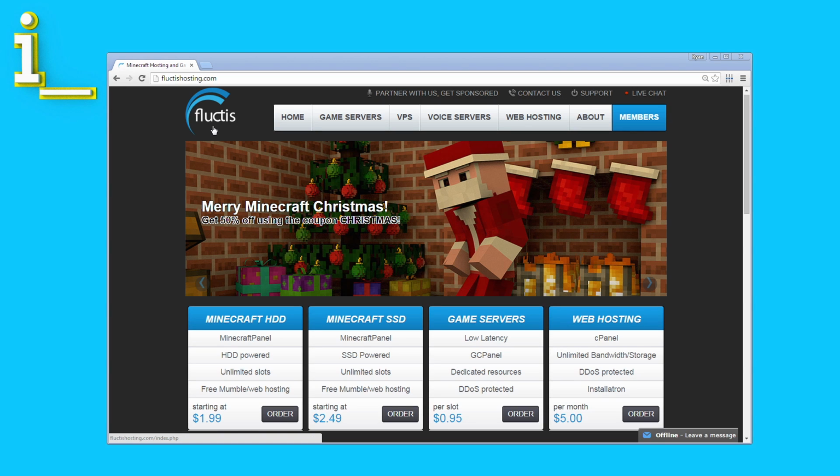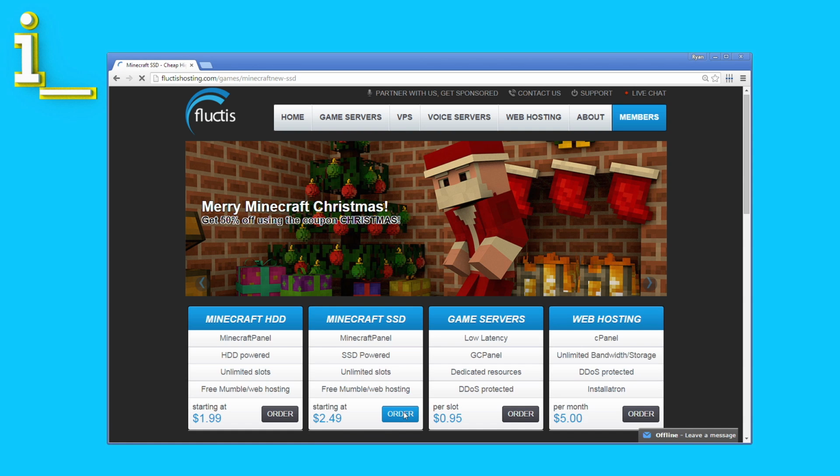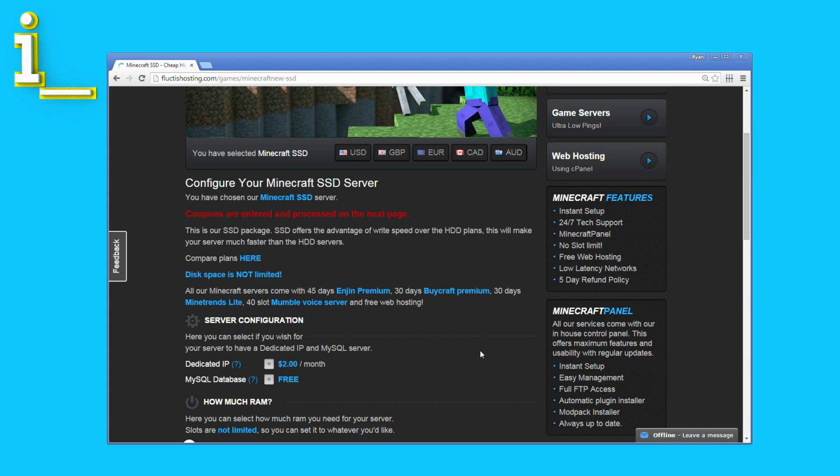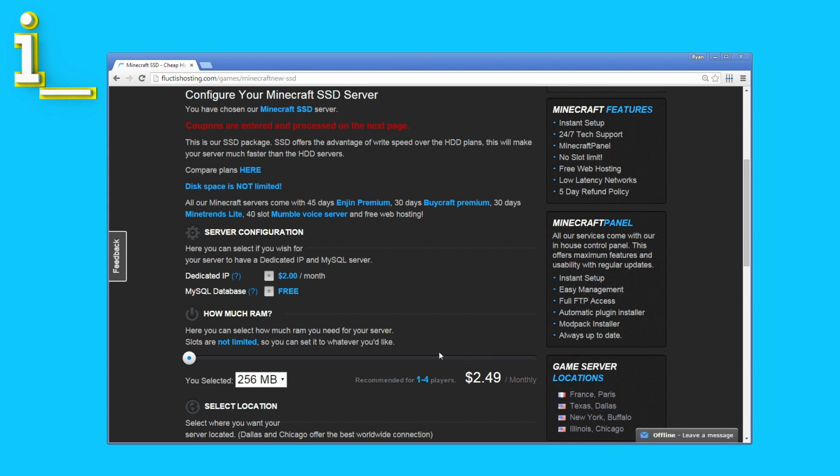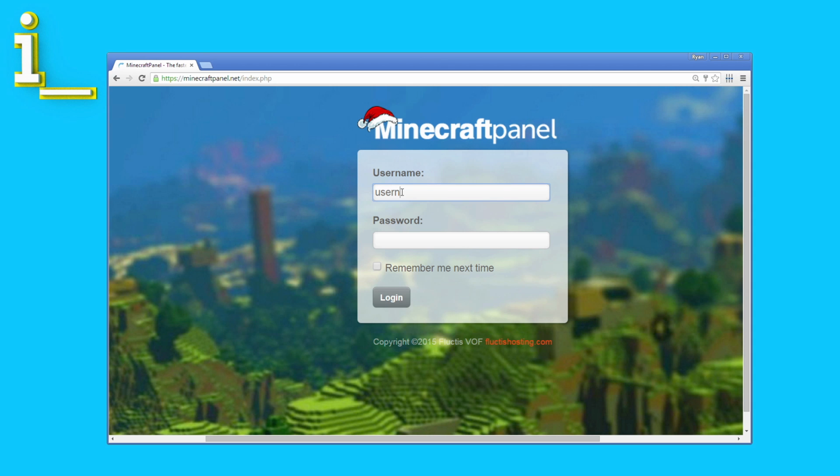I used Fluctis Hosting for this project. You could use any number of options, including hosting the server yourself, but I've used these guys before, so I was familiar with their control panel and knew it could get the job done. I used the 3GB SSD package, and it was more than enough to handle this project. The default setup is amazingly simple. Just sign up, log in, and you have your basic vanilla Minecraft server.